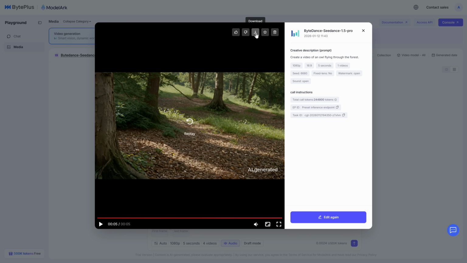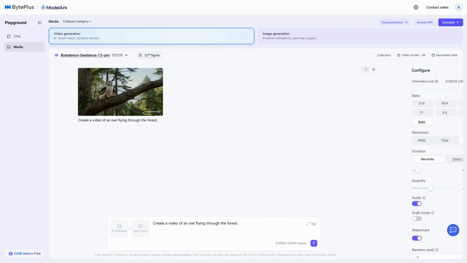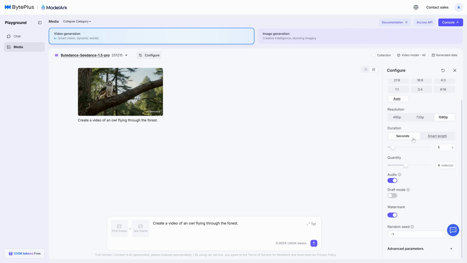Now, you might have noticed there's a pretty annoying watermark. I'll show you how to remove it. Click Configure and disable watermarks.